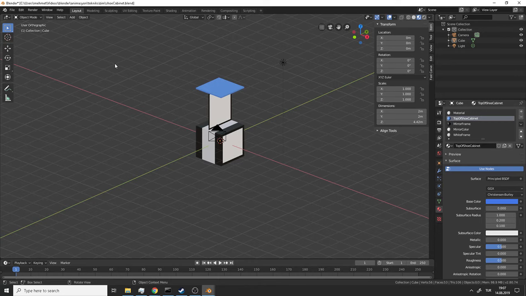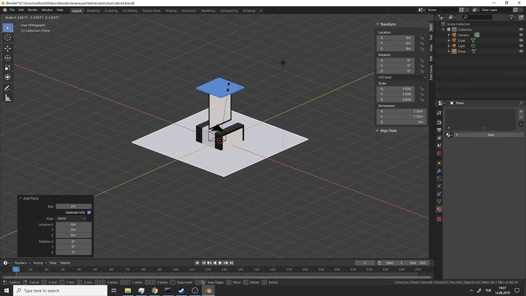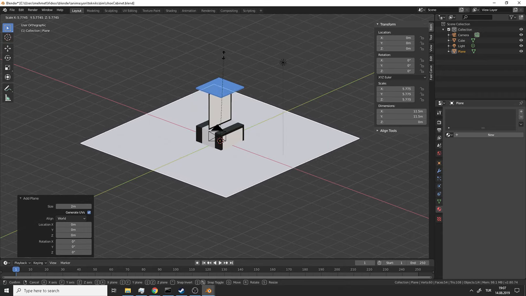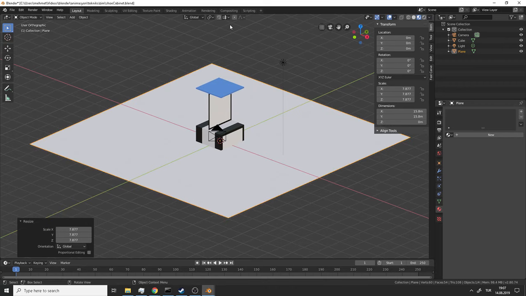I press 5 non-lock. And I want to add mesh plane here. Nice. And be careful, my mouse here, or you can change size here. I press S and my mouse going up, okay, and it is enough for me.